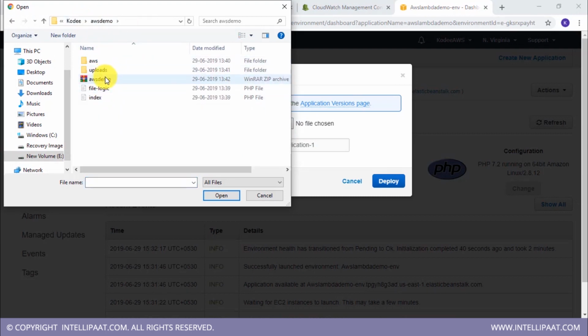We go to the AWS demo. This is the file which I have to upload. The Lambda logic and index files are within this particular zip file. You should not create a zip of the folder on top of this and give that. You have to create a zip file by selecting these files.